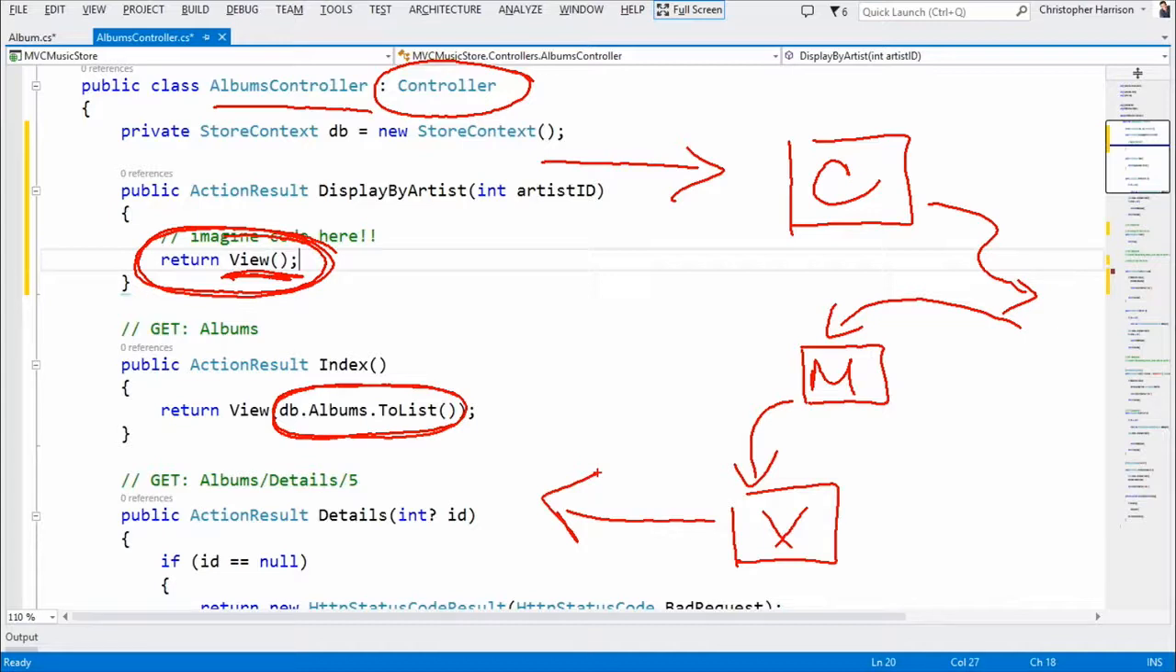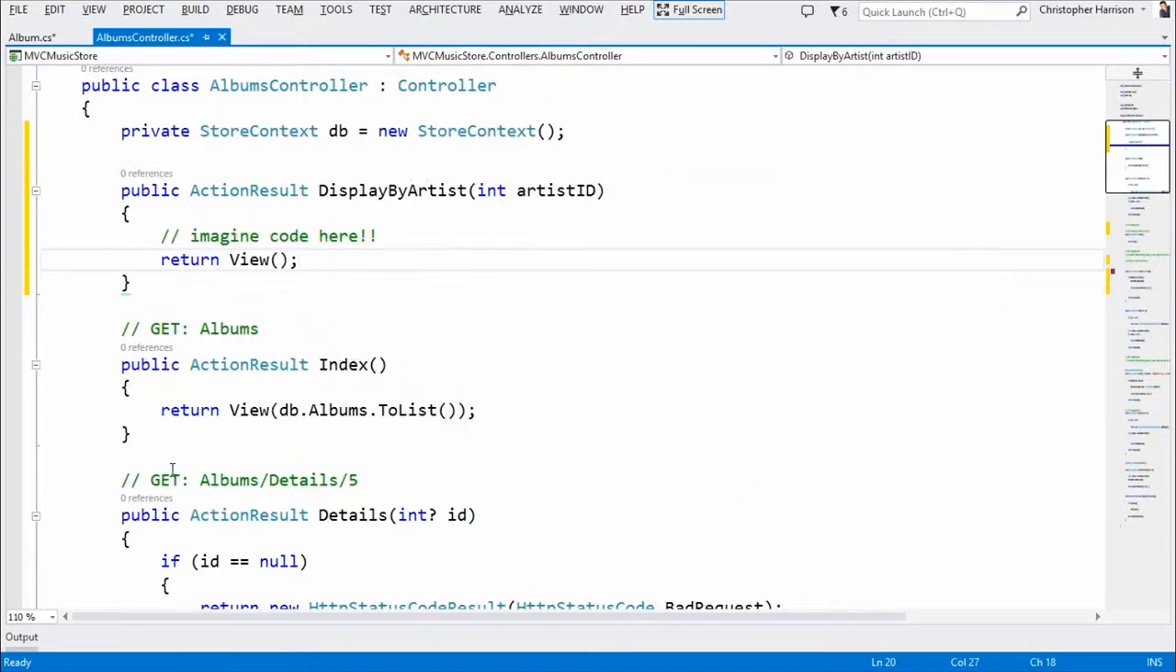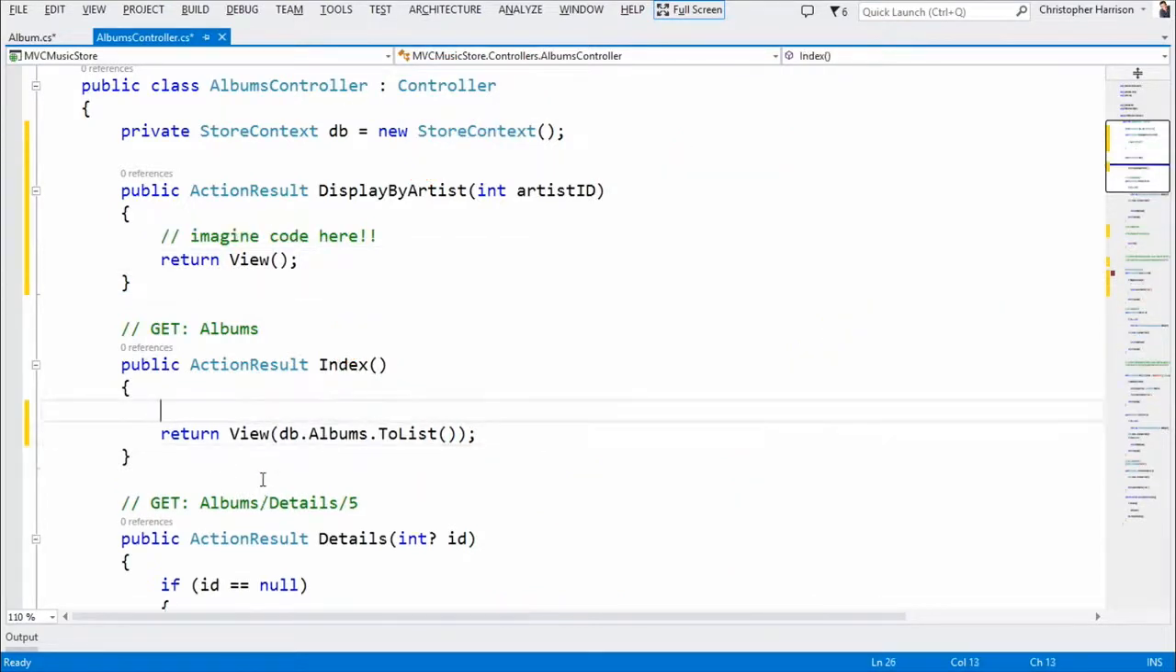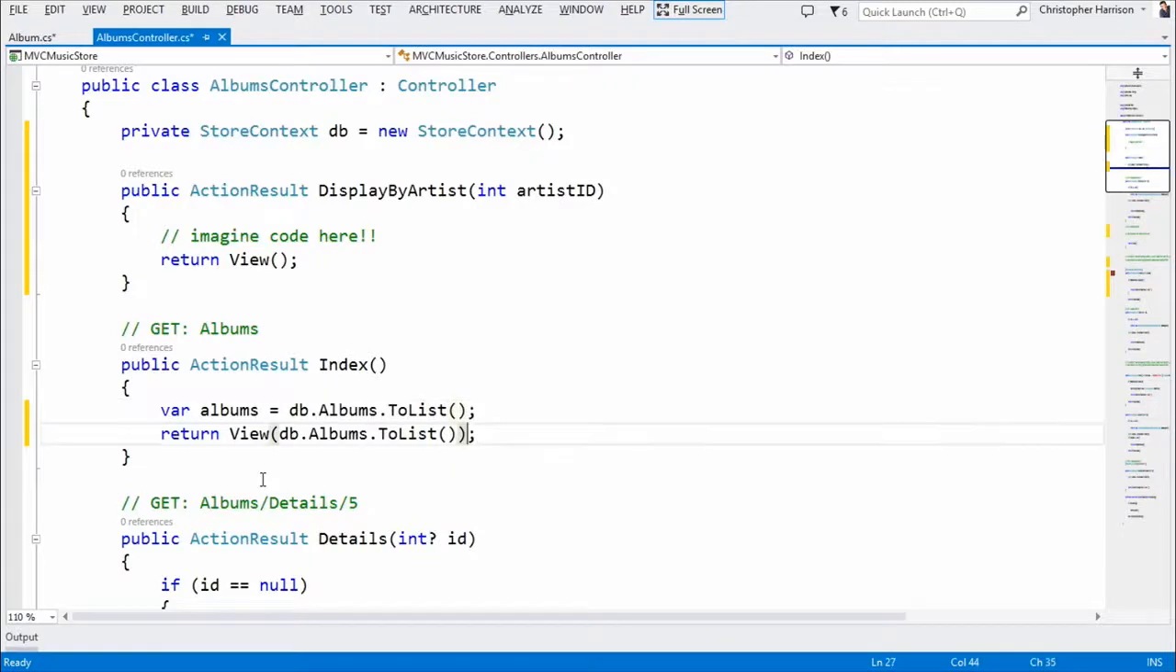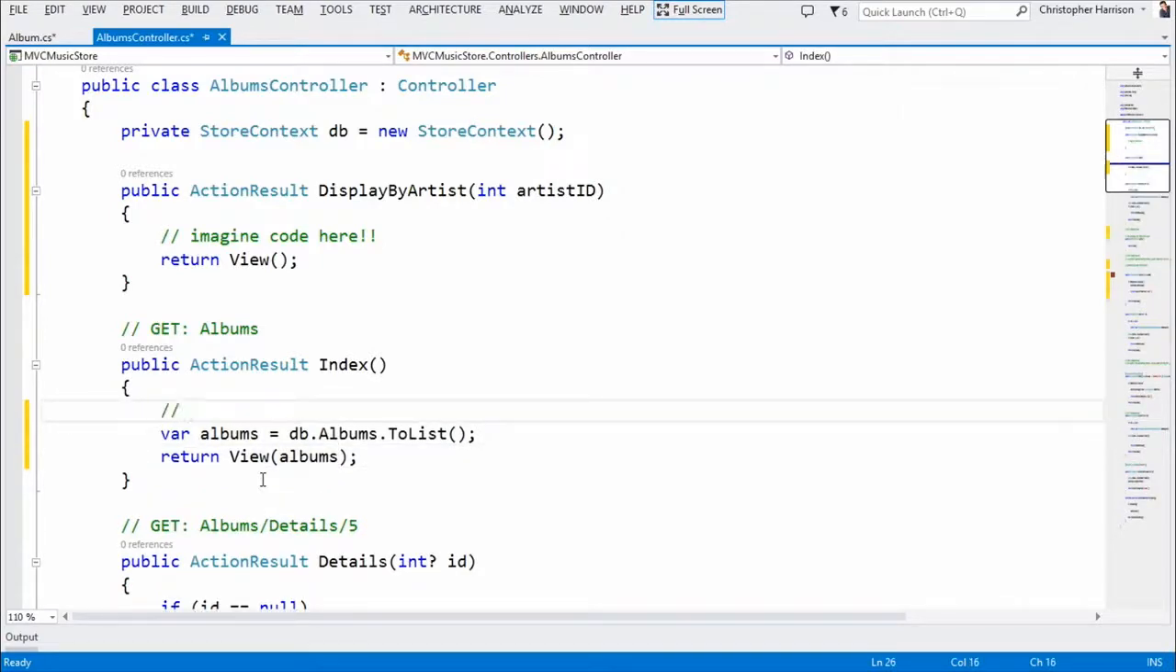Here is our controller, so the request is going to come in to DisplayByArtist, or the request is going to come in to Index. We're then going to go off to the database here, and we're going to go grab some data. That's going to be the model. And let's even go one step further here. Let's maybe say var albums equals db.Albums.ToList(). There we go. And albums. So now you can see that a little bit better. This top part right here is, hey, let's get the model.